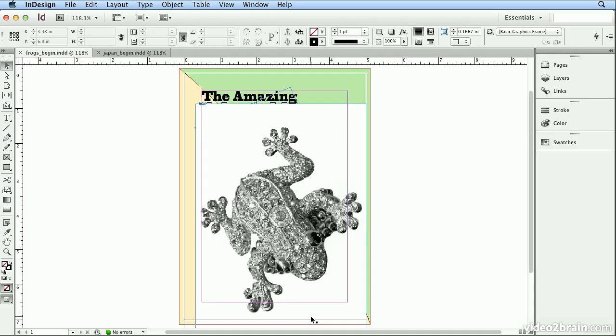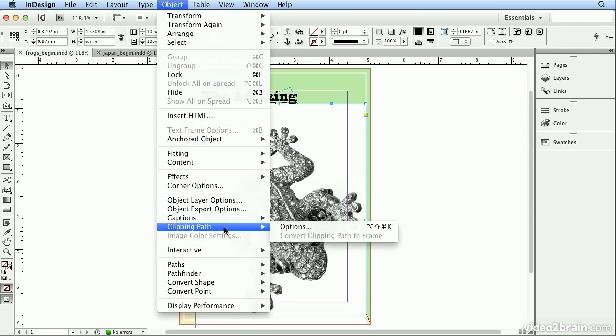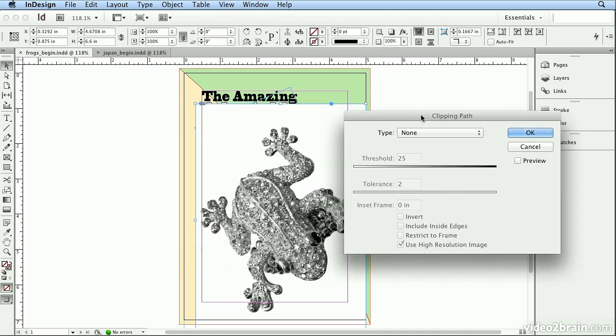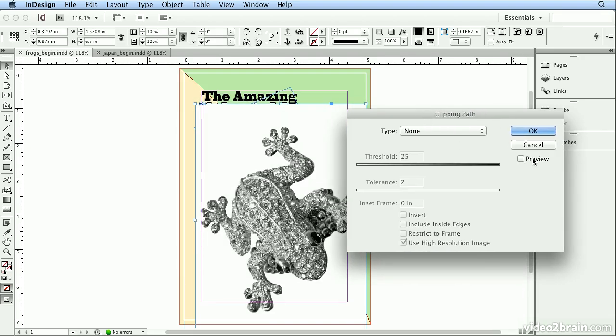InDesign allows you to create a clipping path or silhouette out of something that has an existing background. If I select this frog image, I can choose Object, Clipping Path, and Options. And when I choose Object Clipping Path Options, I'll scoot the window over a bit and turn on Preview. And where it says Type None, I can choose Detect Edges.